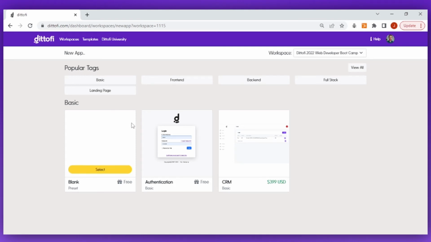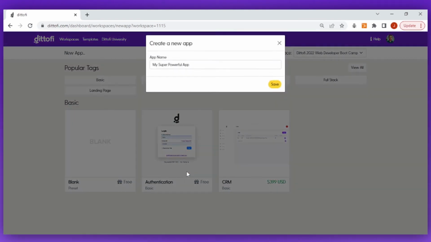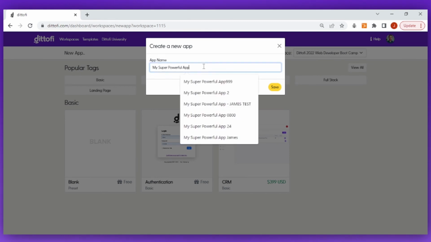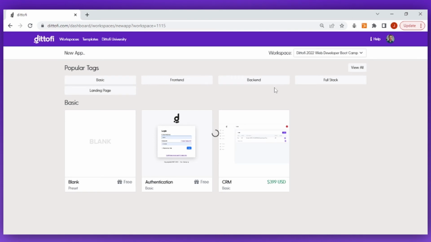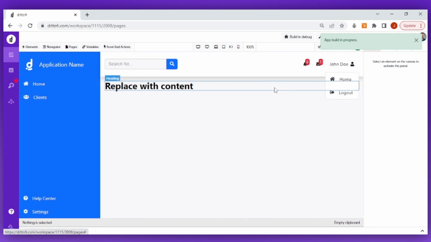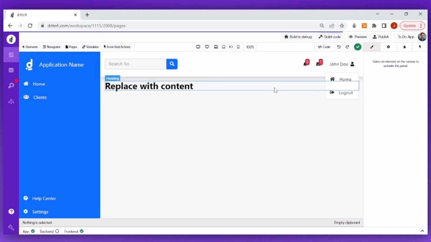For now, choose the authentication app template by clicking Select, give the app a name, and click Save. It takes a few minutes to install the app template, but once this is finished, the app will automatically load up inside of the Dittofi Design Studio like so.